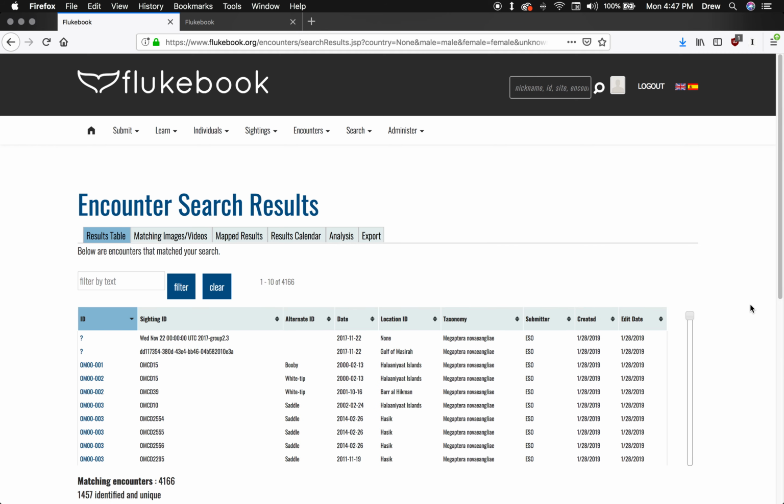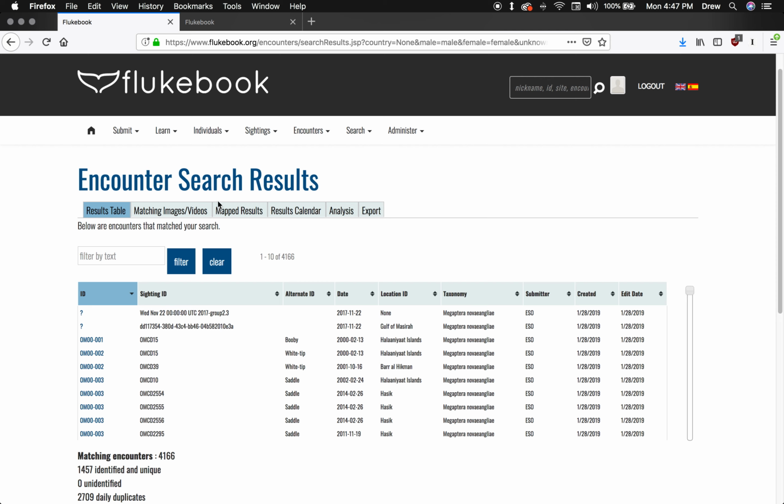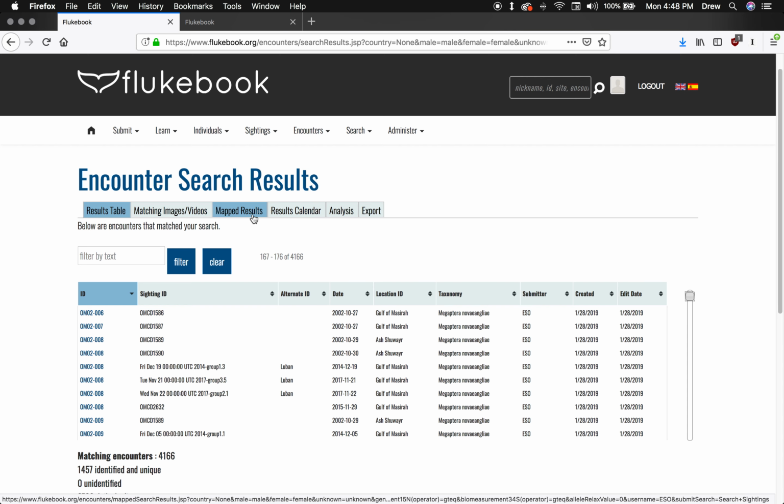And here we are on the results page. Sometimes it takes a second or two for Flukebook to filter through all currently 82,000 and counting encounters we have. Anyway, here is the encounter search results table. These are all the encounters that are owned by ESO in this region. You can scroll through and look at this table a bit more, which you should do in your own time. And another thing you should explore are these different tabs on the encounter search results. There's maps, there's a calendar, the analysis tab has some cool tools there, some charts that are automatically generated. But in the interest of keeping this video short and digestible, I'll go right to the export.